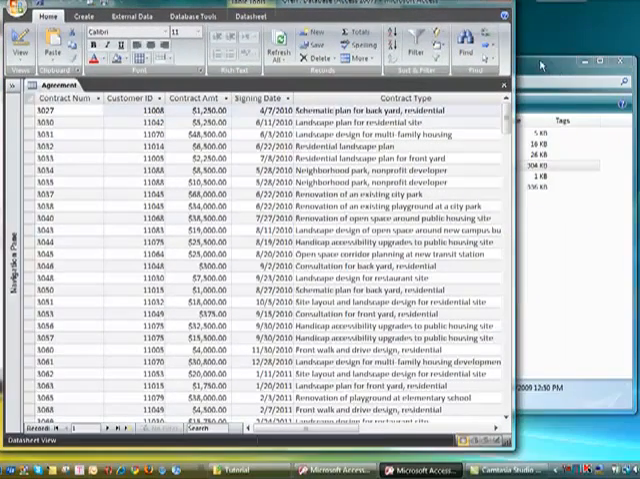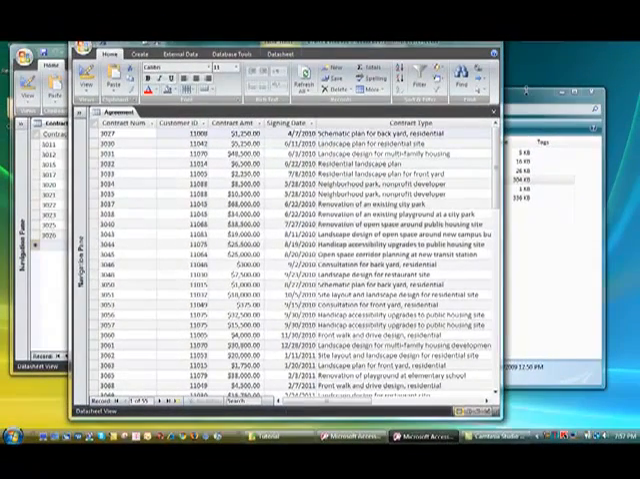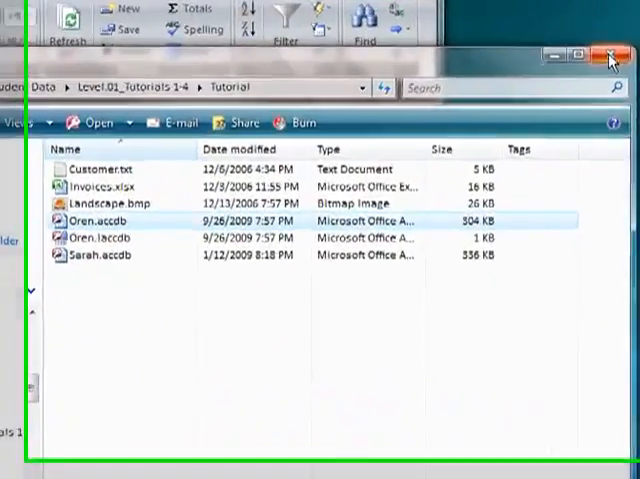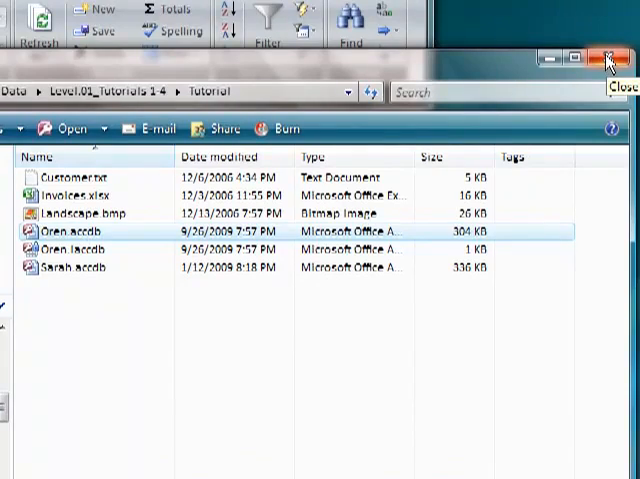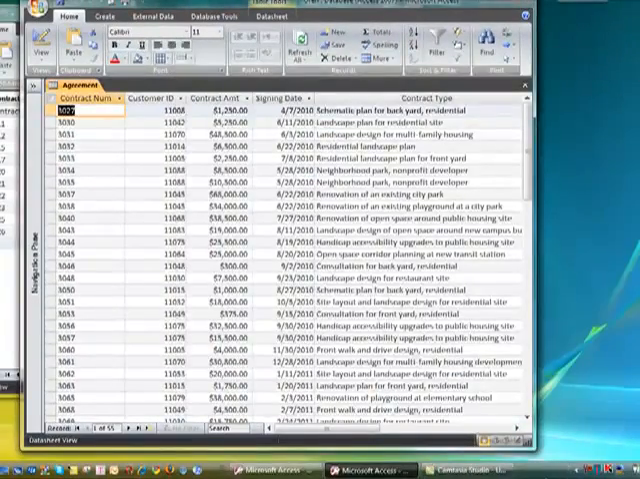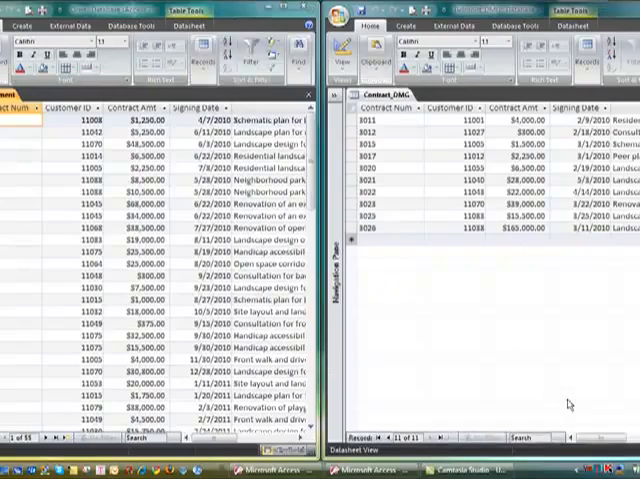Now what I'm going to do here is tile these two databases side by side on my screen so that I can see both of them. In order to tile just those two, I'm going to make sure that I either close or minimize my computer window. So I'm going to go ahead and close it. I'm going to come down to my taskbar, right click on the taskbar, and choose Show Windows Side by Side.